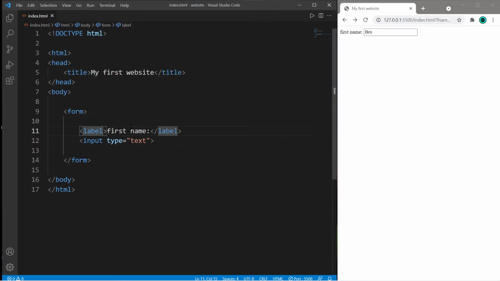Now it is considered good practice to fill out a for attribute within the label and set this to whatever you want. Let's say fname. And within the associated input element, I will set the ID also equal to fname, whatever's within the for attribute. This does a couple things. One, if I was to click on this label, this will select my input box. It's also helpful for people that are using screen readers so that they can easily navigate your form.